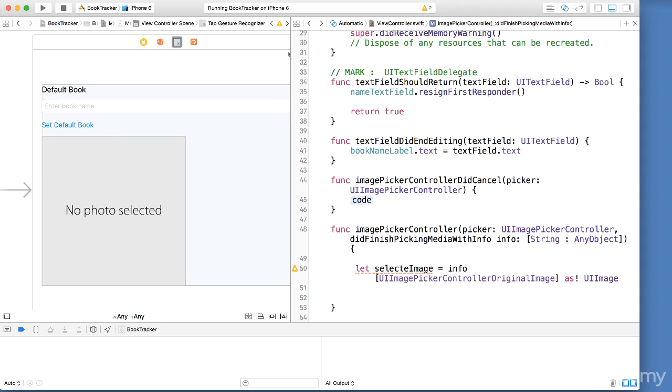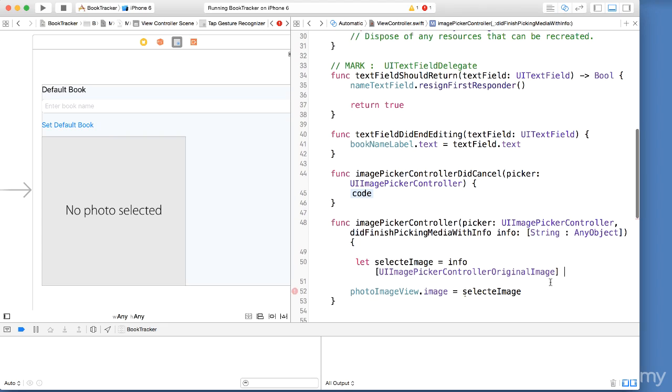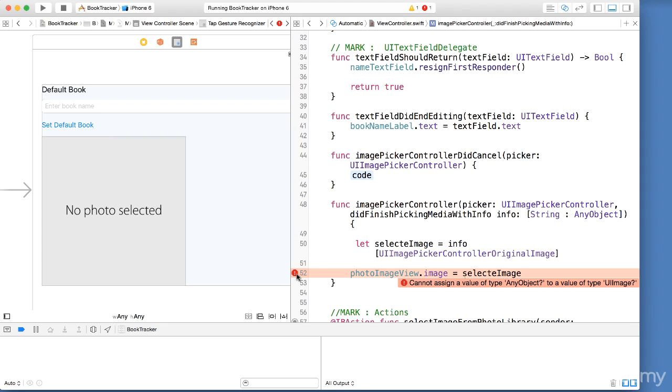Okay. So now we are ready to say photoImageView.image is equal to selectedImage. Now, to show you something very cool there, let me get rid of this. See what's going to happen. Notice we have a problem. Let's click on this here. Cannot assign a value of type AnyObject to a value of type UIImage. This is why, again, we need to cast, we need to convert this image that we're getting. So say as! UIImage. All right, I hope you were able to see the difference there.